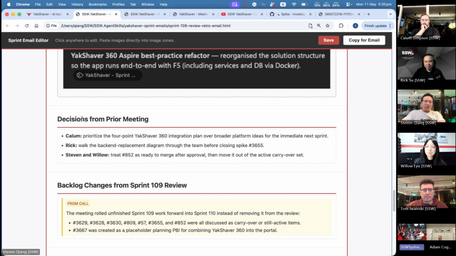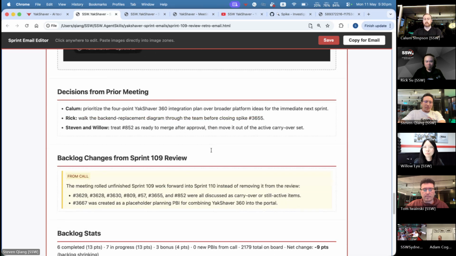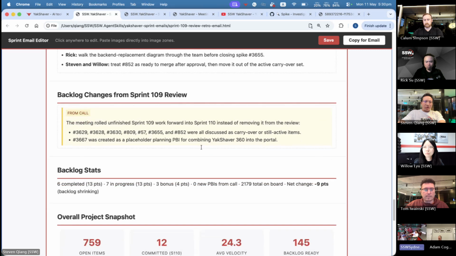Next, the decisions from the prior meeting. Callum prioritized the 4-point YakShaver 360 integration plan with the broader platform ideas for the next sprint. Rick walked the backend replacement diagram through the team before closing Spike 3655. Stephen and Willow treat issue number 852 as ready to merge after approval. And backlog changes from Sprint 109 review.